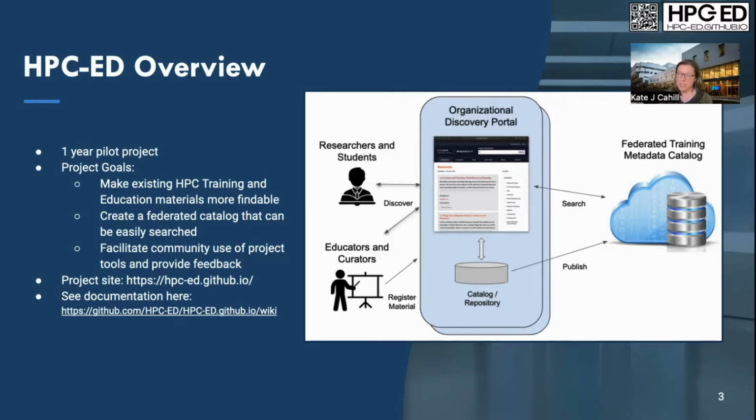making training and education materials for HPC more findable. So we know that these materials are out there, and you are developing them, and we want to make sure that everybody can get to them when they need them. And so we're creating this federated catalog so that materials can be added and discovered. And then we want to grow this community to facilitate the improvement of these tools and greater adoption of them and feedback.